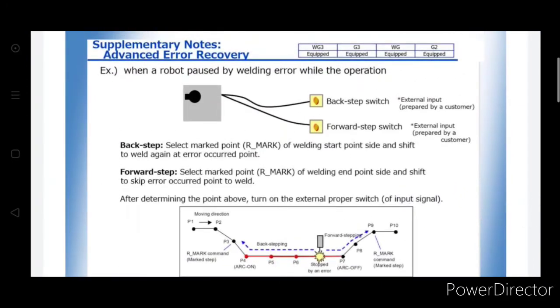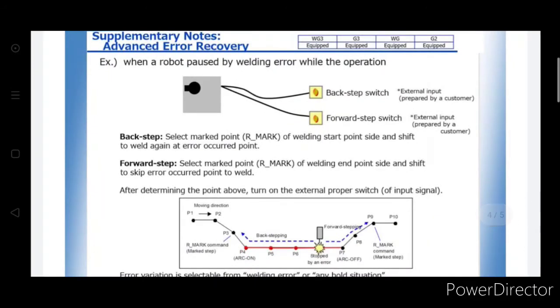There are two external inputs required for the back step switch and forward step switch. When you are using the back step switch and forward step switch, suppose you marked the point P3, the arc command is marked, and you want to escape some functions. Then for back step, select the mark point, the R mark of the welding start site, and shift the weld again to the error occurred point. And for forward step, select the marked point, the R mark of the welding end point site, and shift to escape the error occurred point to weld. After determining the points above, turn on the external input switch.